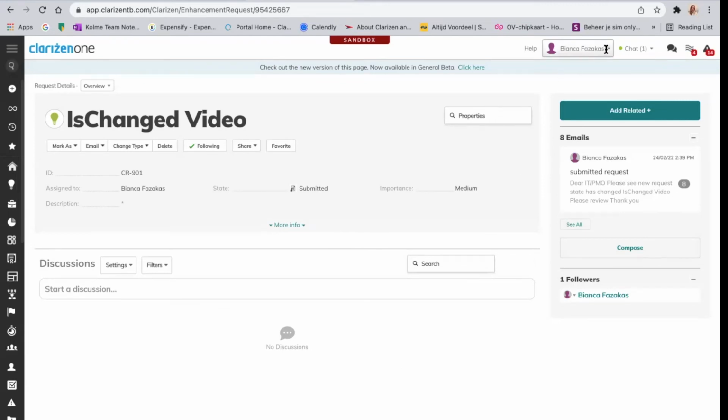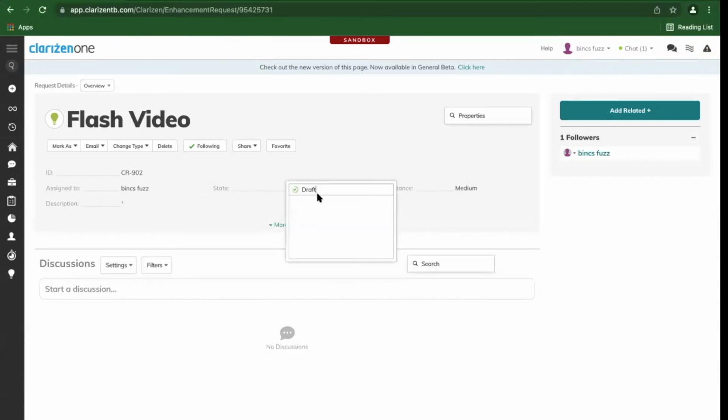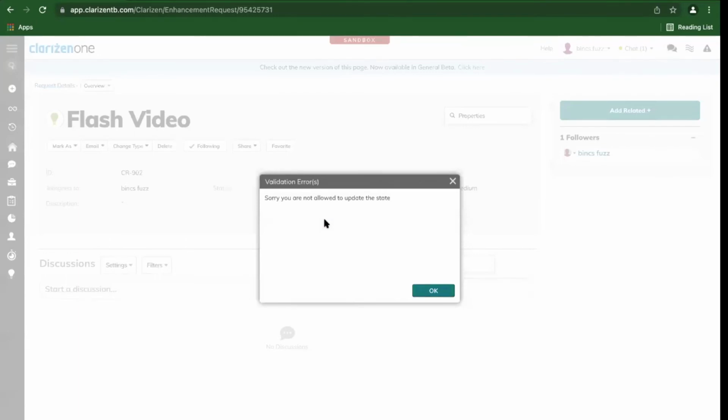As you can see on the demonstration, I'm currently on the admin profile. And within this validation rule, I've stipulated that only admins can change the state. So no error message has popped up at all. But if I do go and look at another profile, which I'm going to show you right now, then you can see that currently, if this user tries and changes the state, a validation error pops up, which says, sorry, you're not allowed to update the state.